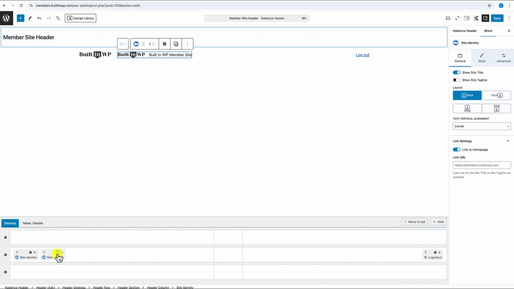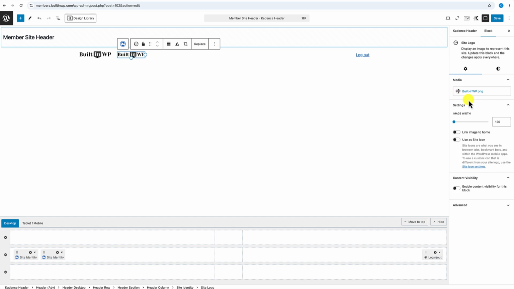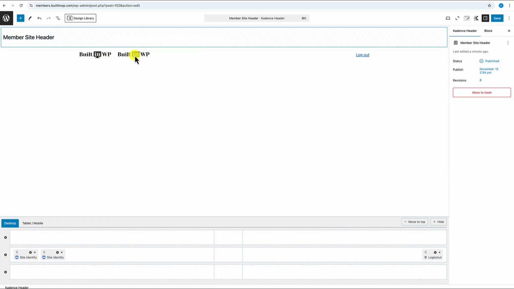You notice that when I added it, it added it right here. I'm going to turn off the site title in the site identity settings. Then I'll select the logo, and I want the image width to be the same as the other one, so we're going to set this to 140 pixels. At this point, this one is still operating the same as this logo, and we want to change that.